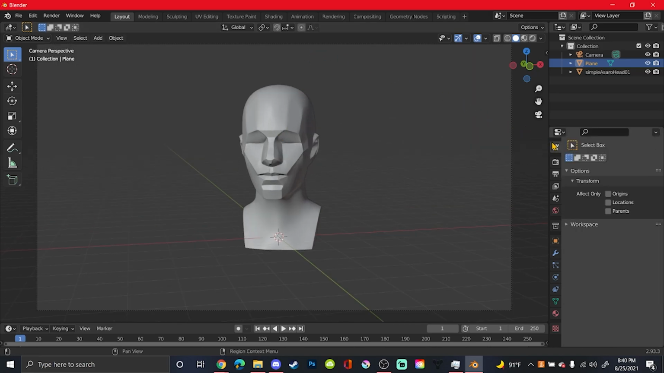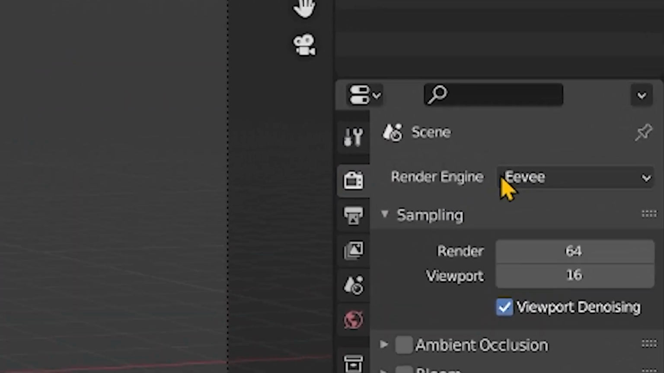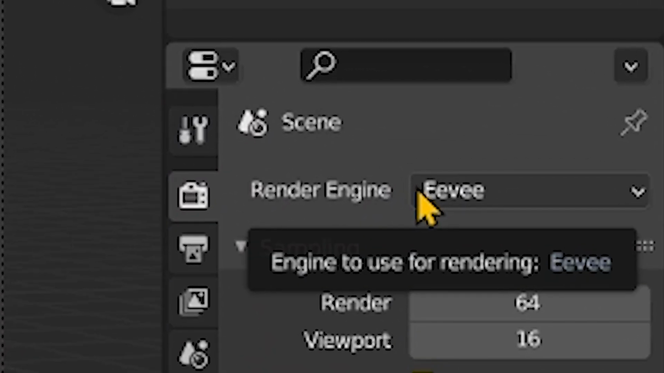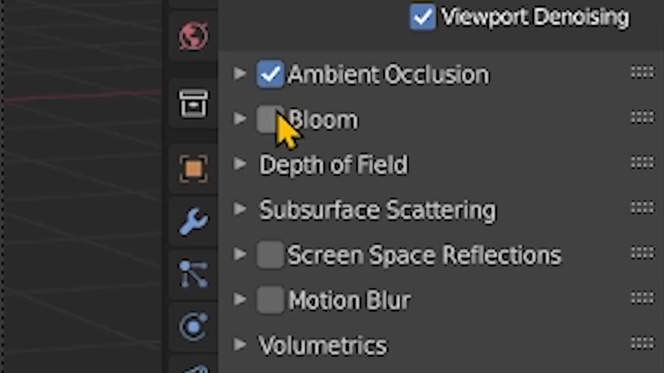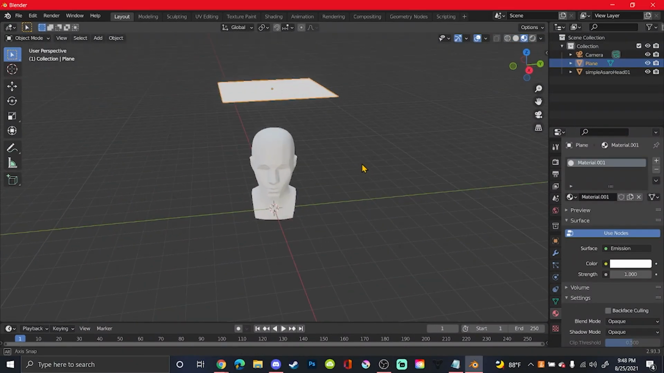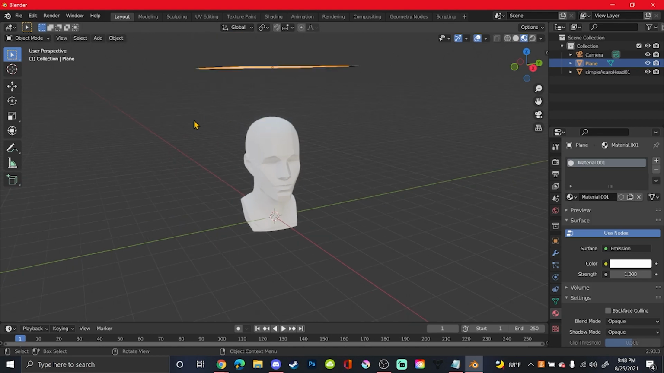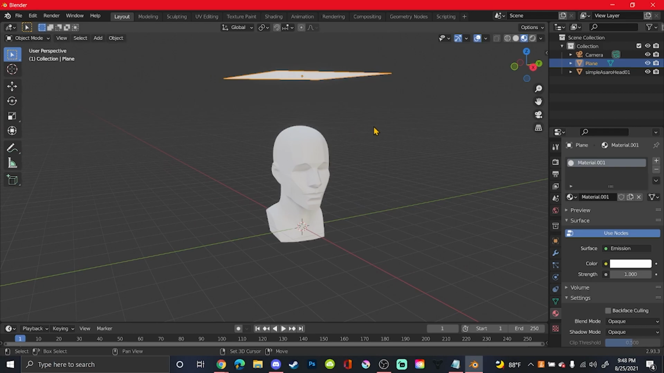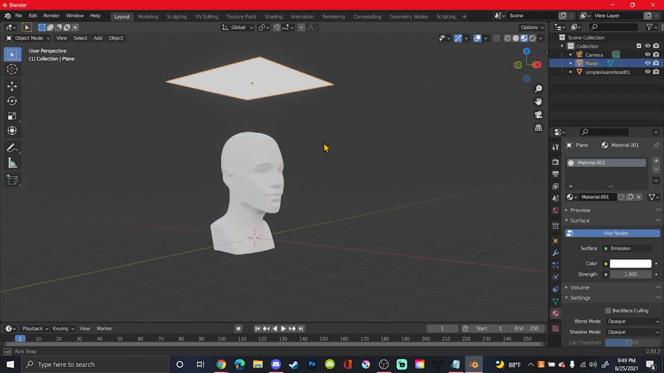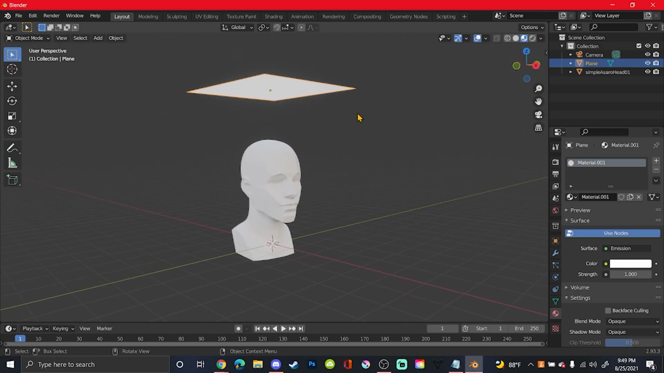So I'm going to scroll in, and then please, if you're going to use Eevee, this is for lower end computers. Click Ambient Occlusion, Bloom, and Screen Space Reflections. Otherwise, this isn't going to work. Sorry about that. The recording software I used just stopped. So I'm going to have to reshoot this part of the tutorial, but it's worth a go.